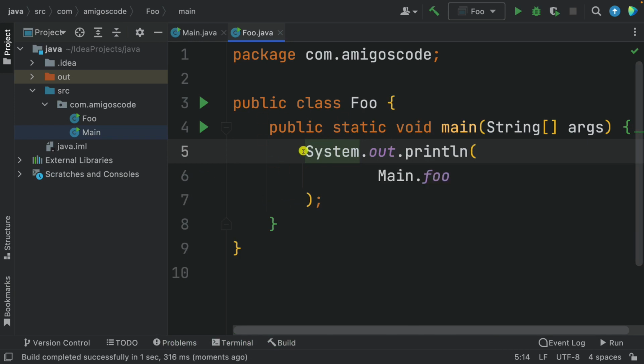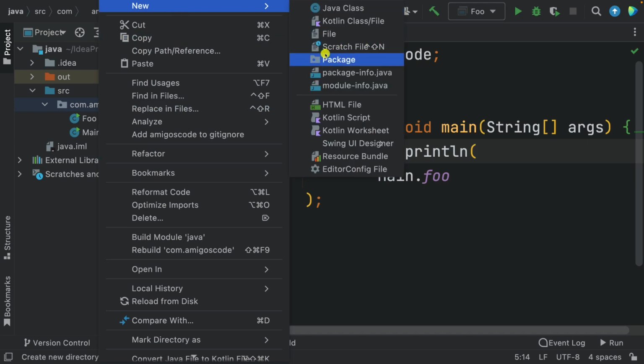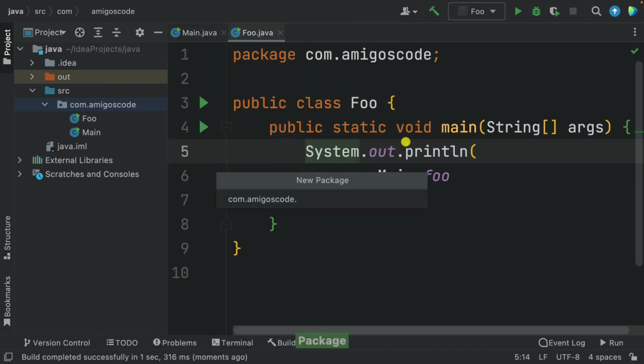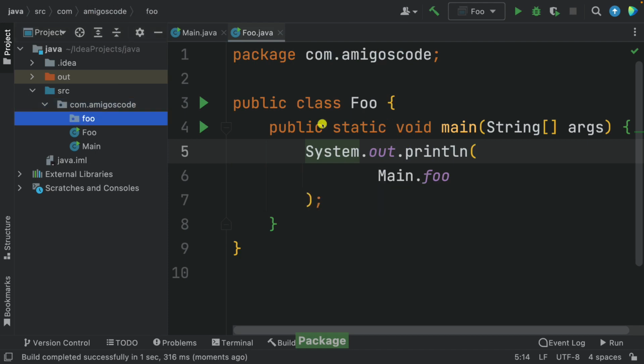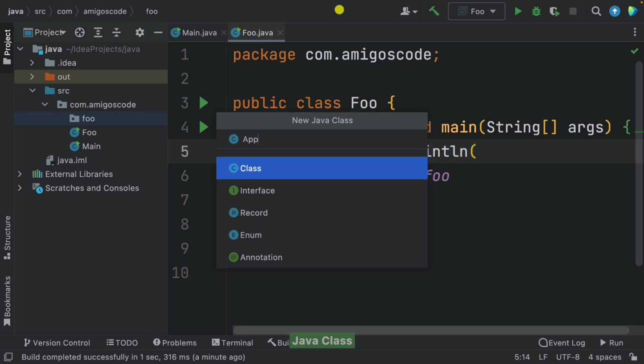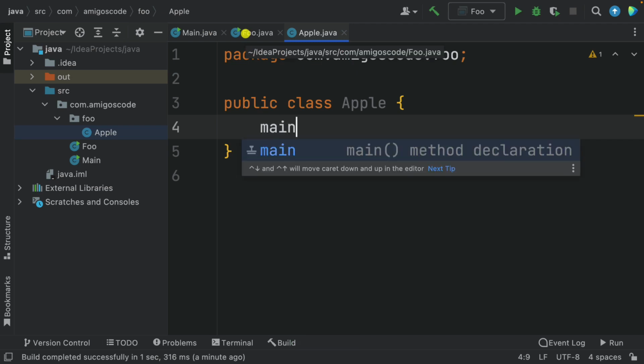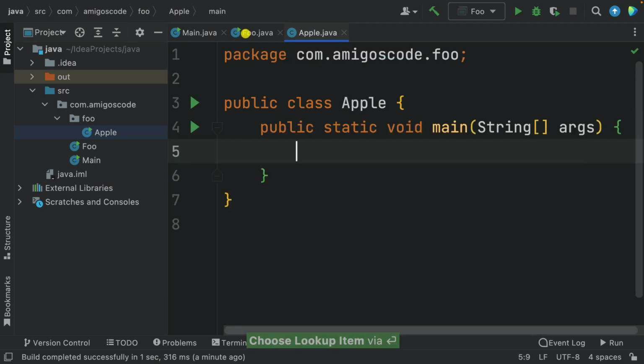Public means that it's accessible from anywhere. Even, if I right click, create a package, let's just create a new package, and here I'm going to say that this is the foo package. Within the foo package, let's have a class called Apple, for example. Within this class called Apple, let's just say main as well, and we want to print the same thing.